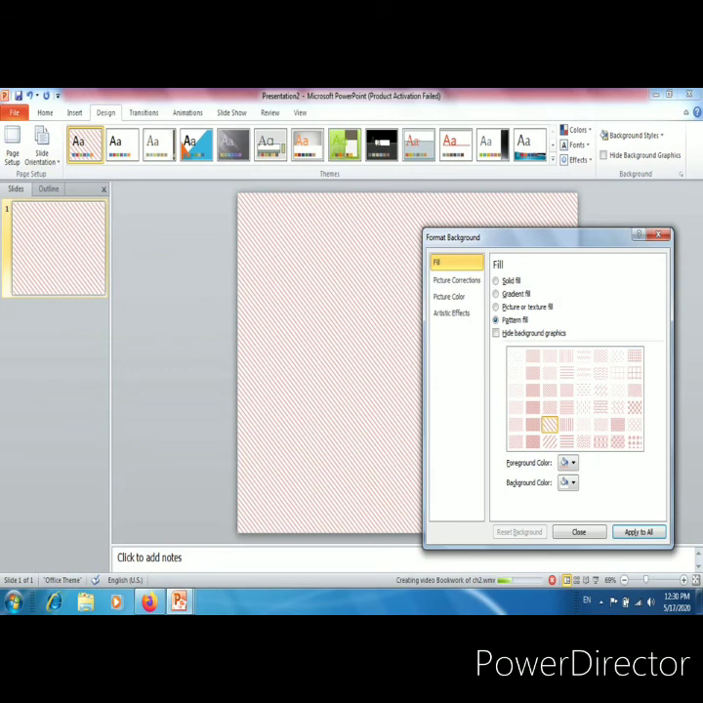You can see I have changed the background. Clicking on the pattern fill, there are so many patterns available. I have clicked sliding line. You can see the background of the slide has changed. Okay, this is an example of changing the background style or color.